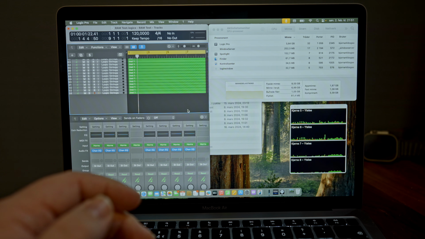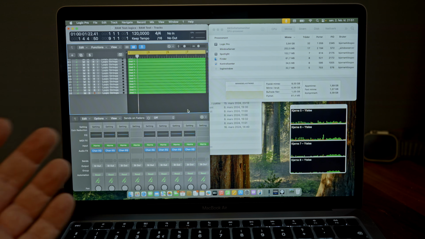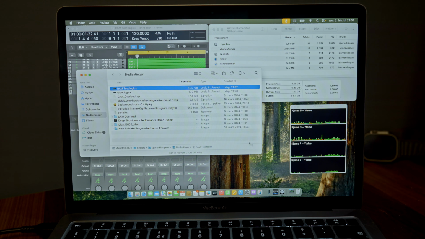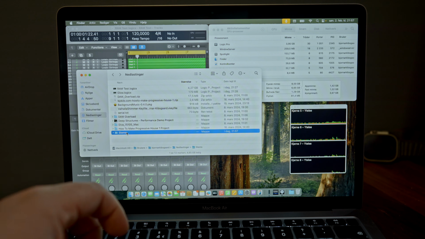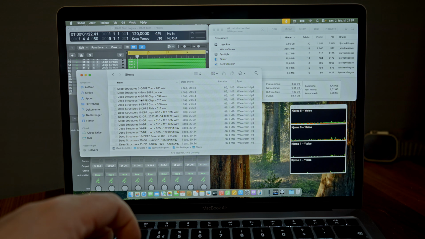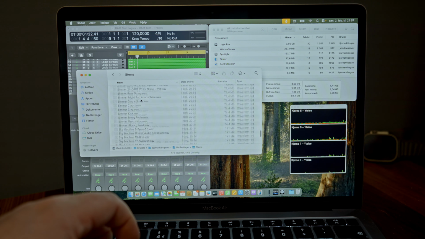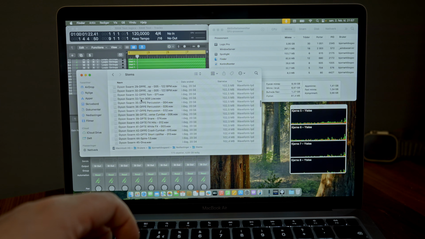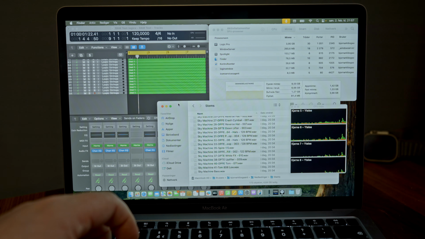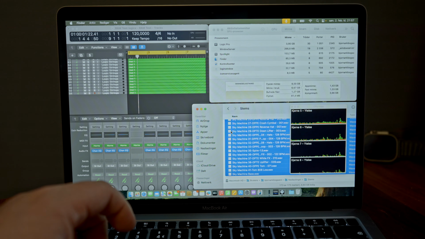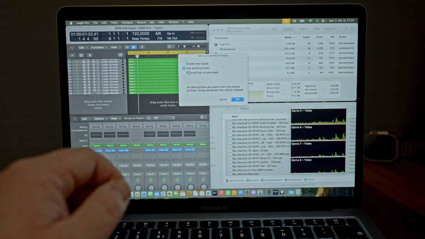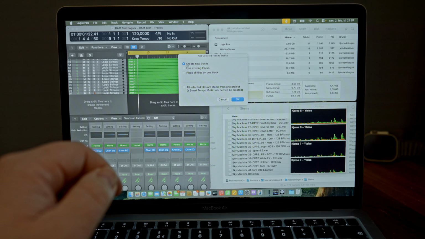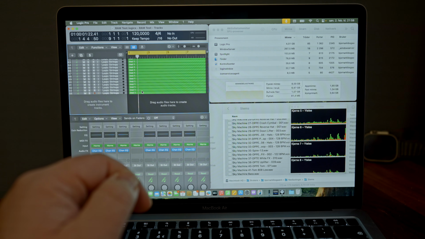What I can do is try to copy over some of the stems I had and add them into this project. Now I have transferred the stems to this MacBook Air. It's actually 17 gigabytes of stems from projects I have made. And we are going to add these to this project as well and see what happens with the memory. Let's go to place, create new tracks, and it's stems. Okay, so let's see what happens.